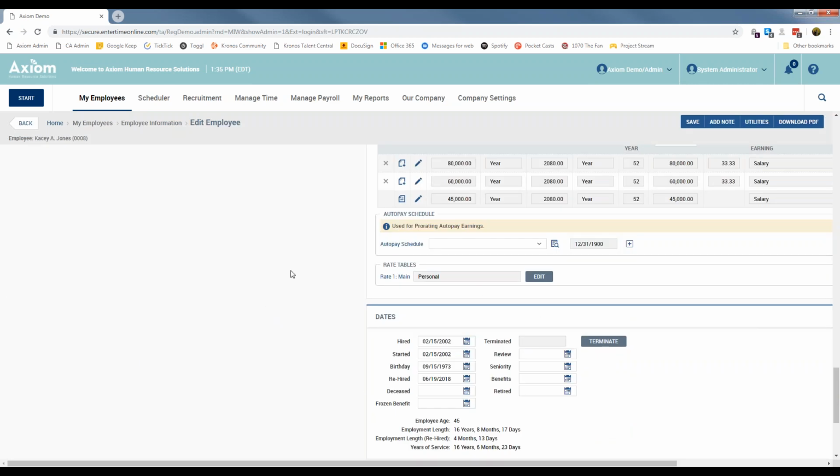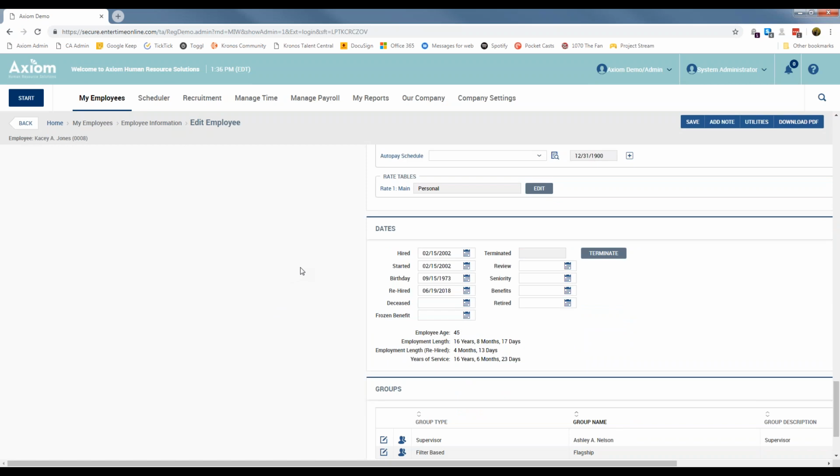Rate tables we won't really talk about. Dates, those can always be pretty much changed at any time. If you have HR, of course, we can create custom dates for you as well. I will point out that if you terminate someone and enter the wrong termination date, this just came up recently, and I know it's not the first time it's come up, then basically what I recommend that you do is just go ahead, rehire them, delete the rehired date, and then terminate them again with the correct termination date.